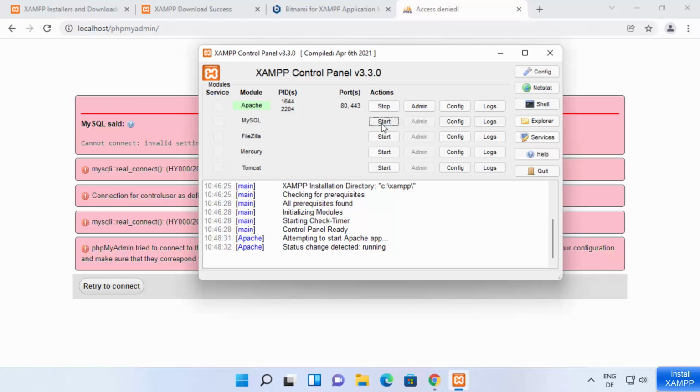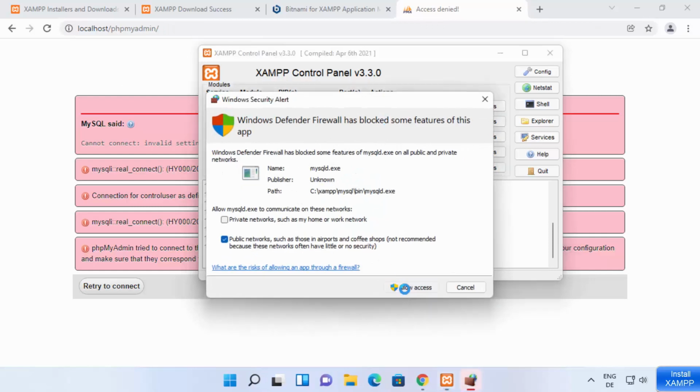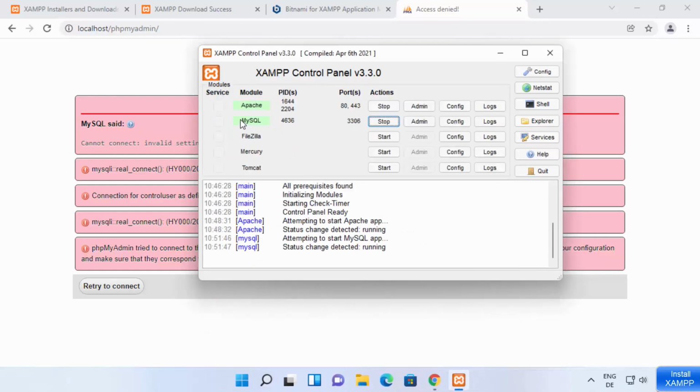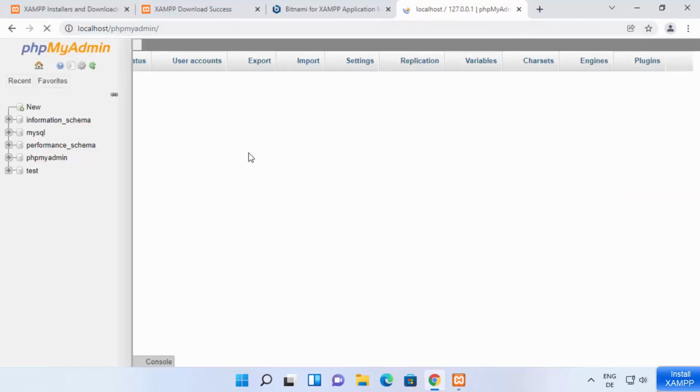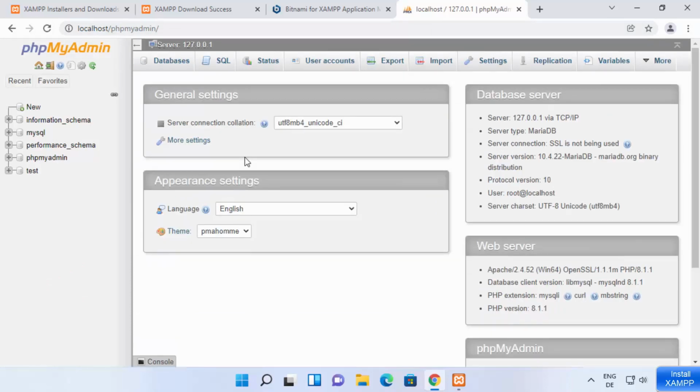So let me just click on the start button here, and then I'm going to click on allow access here. And now you can see my MySQL server is also running on port 3306, and I can stop this MySQL server at any time. Now my MySQL server is running, so I'm going to refresh this web page once again for phpMyAdmin, and you will see this phpMyAdmin window, and it's going to show you this kind of interface. That means your phpMyAdmin is also working. From here you can create databases, you can run SQL queries and do many things related to your database, right?